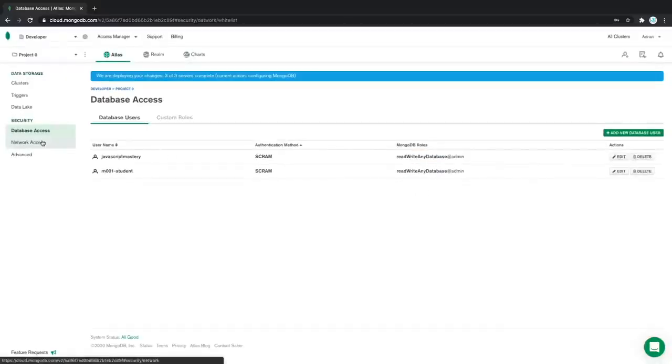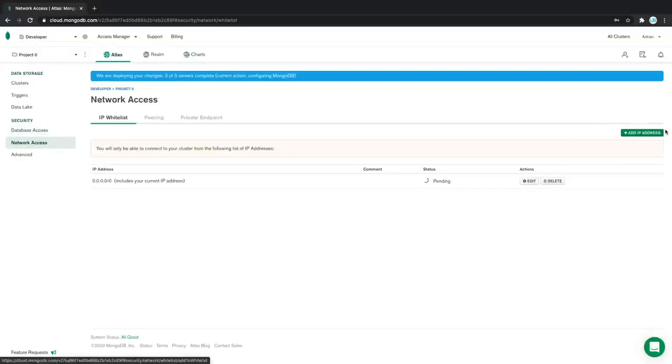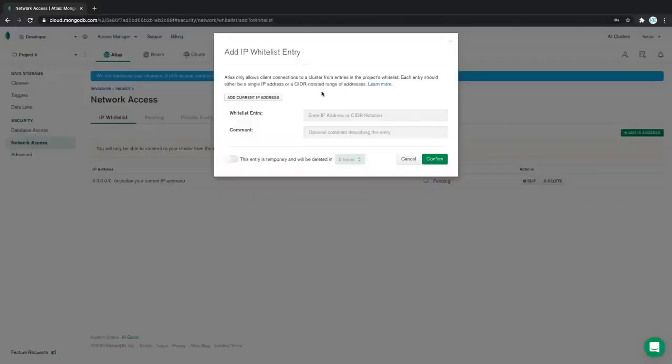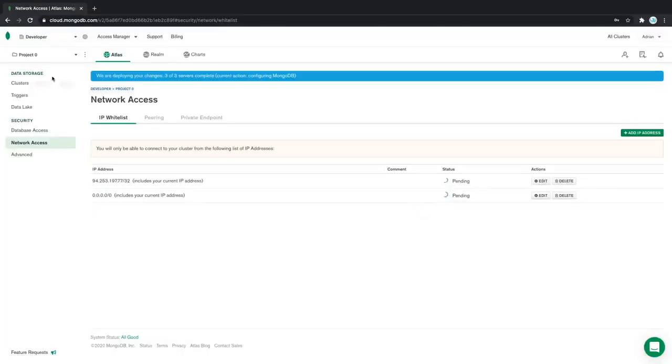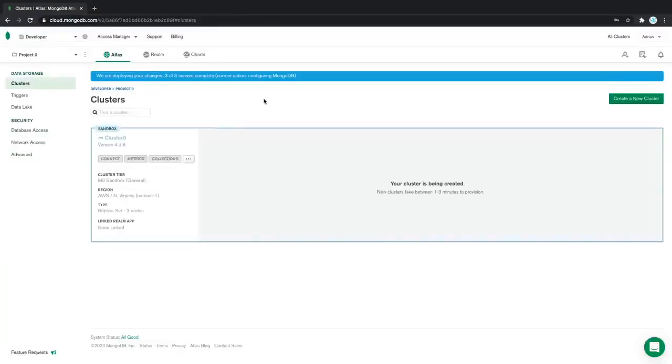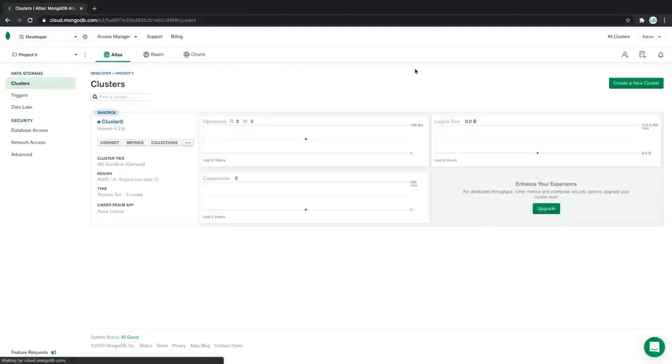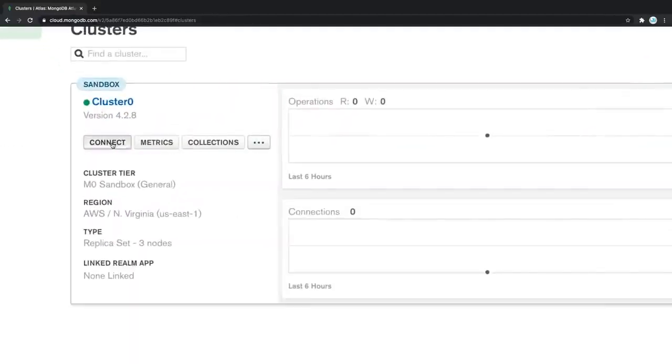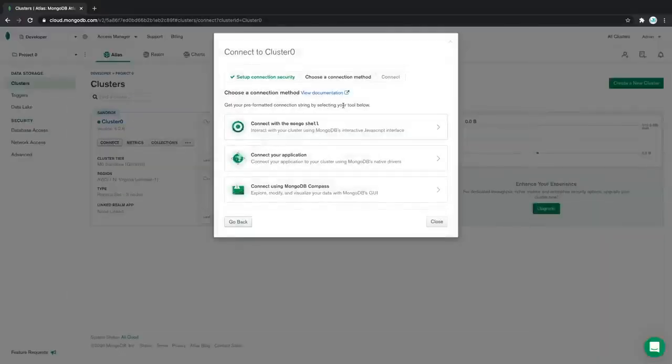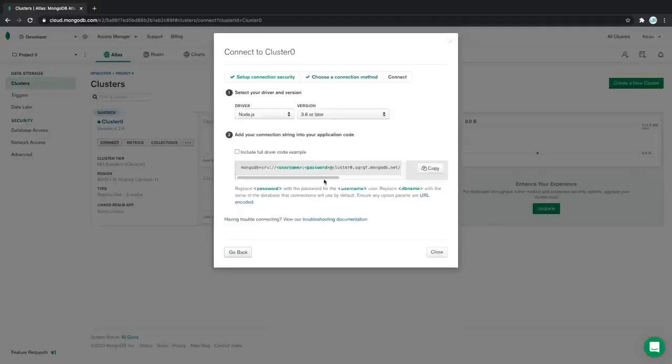Great. Finally, we need to go to Network Access, and then in here, you can click Add IP Address. Once you do that, you can click Add Current IP Address and click Confirm. That's it. Now we go back to clusters and wait until our cluster is deployed. Now you can click the Connect button right here. That's going to ask us if we want to connect it with a Mongo shell, our own application, or MongoDB Compass, which is a graphical user interface for looking at our database's data. We can click Connect Your Application because we want to connect it to our server-side Express and Node application.